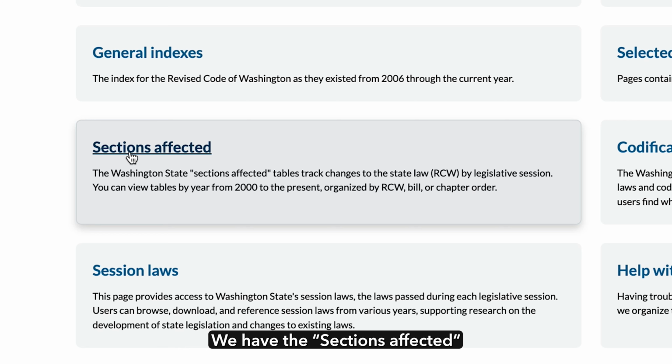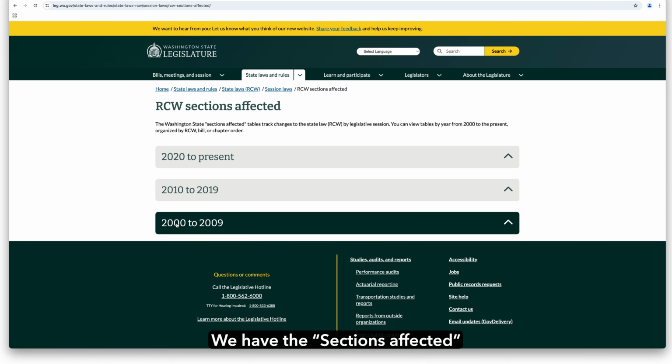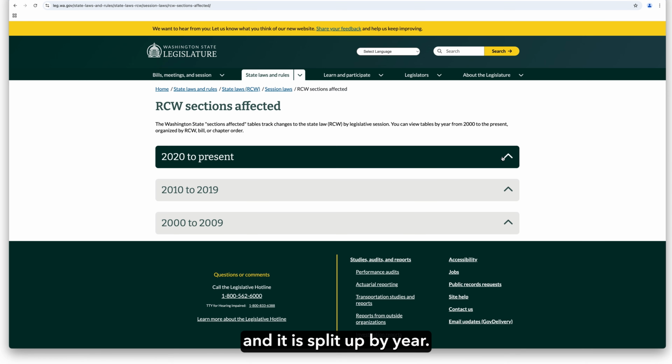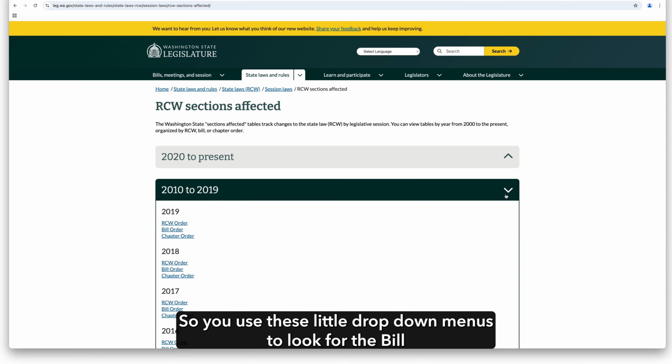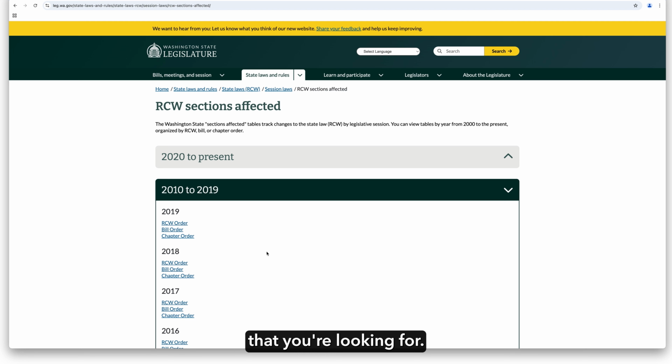We have the sections affected, and it is split up by year. So you use these little drop-down menus to look for the bill that you're looking for.